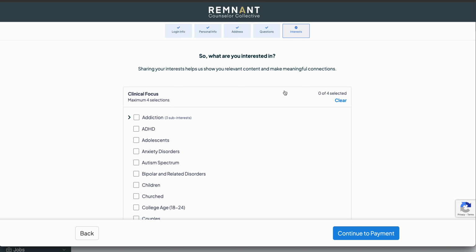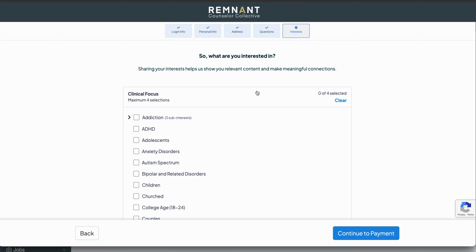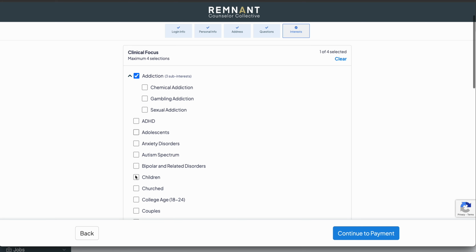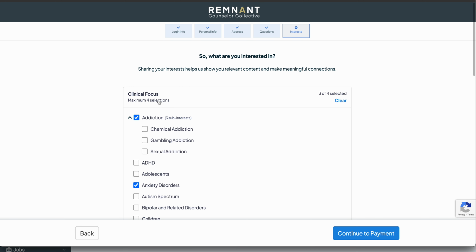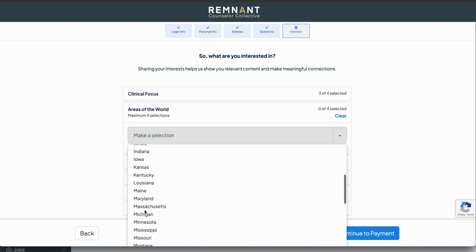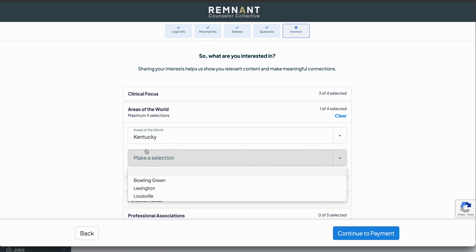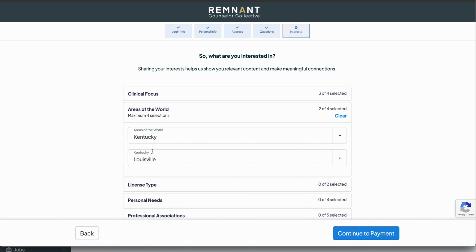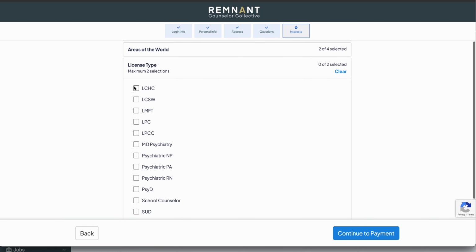So I'm going to go through. You'll see that there's a limit on these, so make sure you select the things that are most relevant to you. I'm going to go through and just select a few things here. All right, I can click on it again, it'll collapse. I'm going to select my state so that I can be made aware of things that are happening in my area. I can even get a little bit smaller and find my city. And then I'll select my license type.